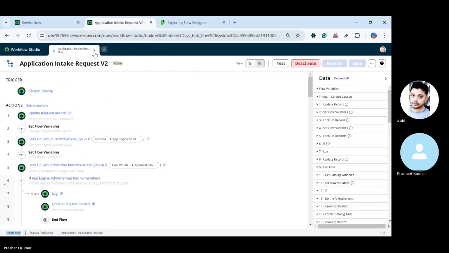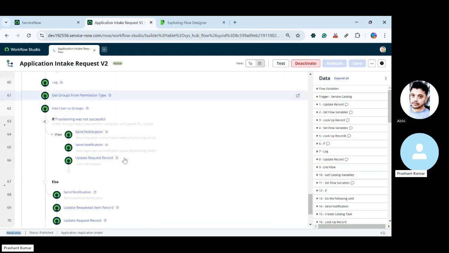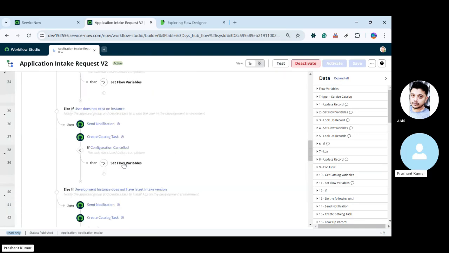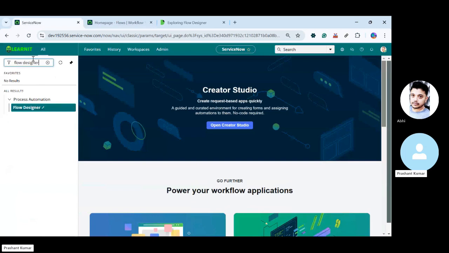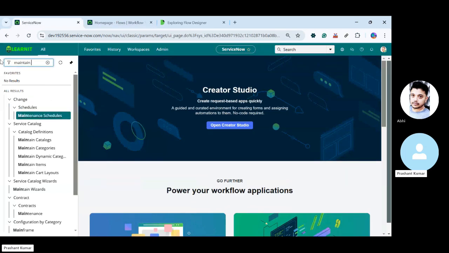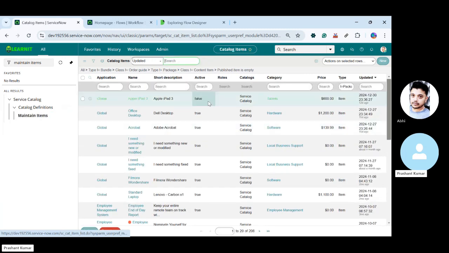These are out of the box ones, all of them already created. You can see there are big flows created. Generally, a flow will be utilized when we are creating a catalog item. So most of the time we have to create the flow.